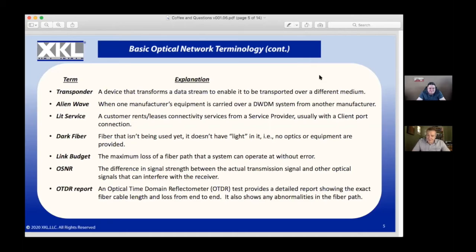OSNR is also very interesting. It's the difference in the signal strength between actual transmission and the signal when it's received, and OTDR, where we can use software or equipment to determine exactly where in the fiber path there is a problem or a loss of power, which is also very cool.